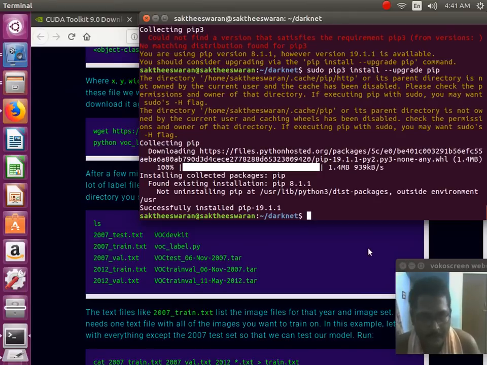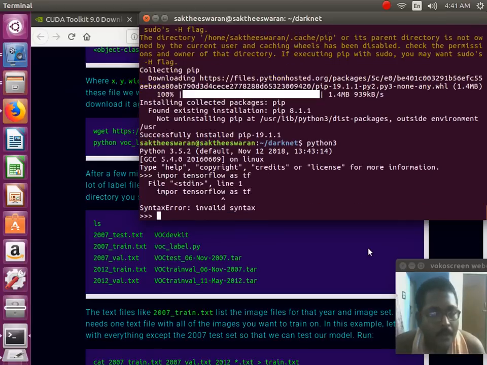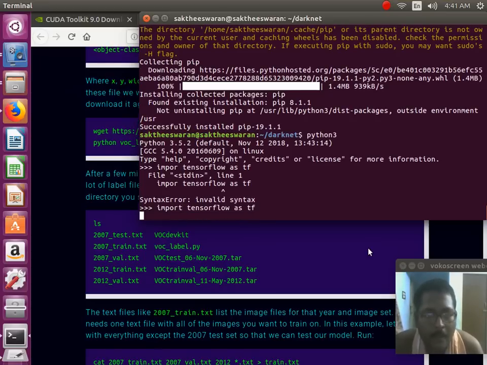So we have installed TensorFlow. Let's check it. In python3, import tensorflow as tf. Syntax error. So we have some errors. Okay, I have just missed it. In import, I have to put t. I'm sorry for that.